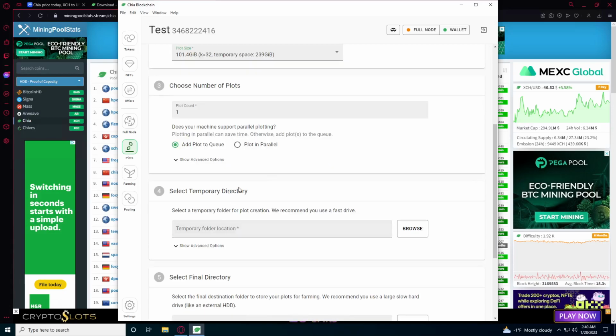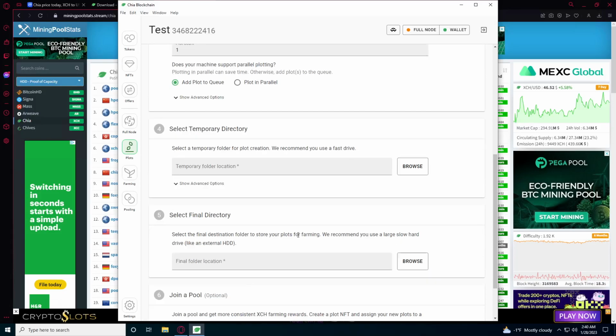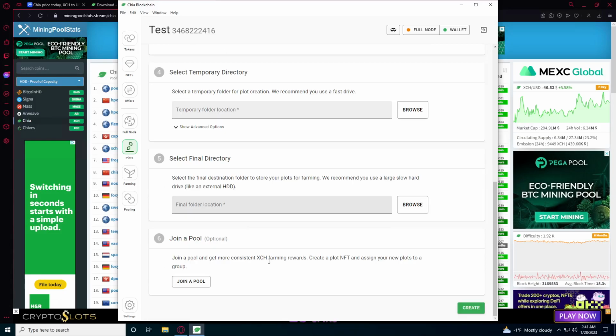And this is where you want to select your temporary drive. They recommend you use a fast drive. So you just click browse, you choose your SSD, M.2, whatever one you're using. And then the final directory is basically an external or an internal hard drive, such as, you know, if you got like a terabyte or 2 terabyte, hell, maybe even are lucky enough to have a freaking 16 terabyte. Slap whatever you want, you put that right down there. And then you click join a pool.